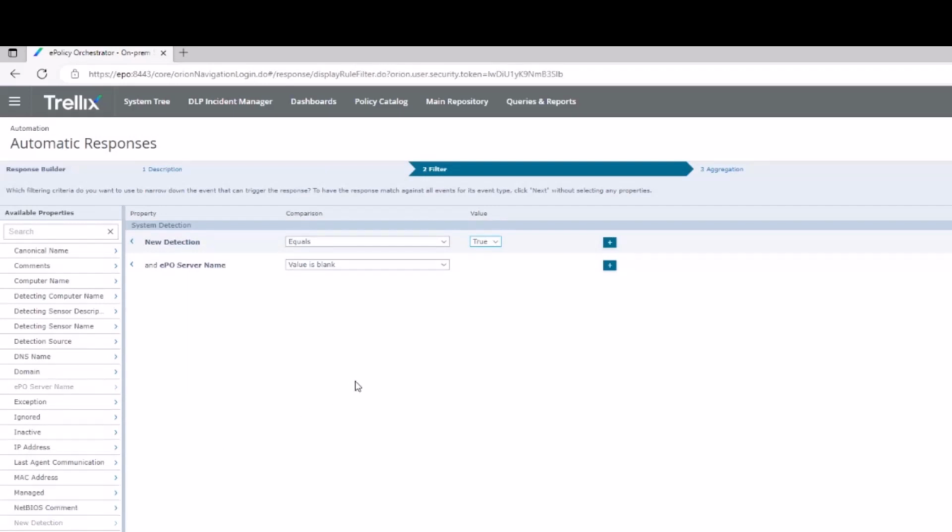Click next. New detection when it's true, when it's really a new detection. It's not something on your exception list. If the ePO server name is blank, it's considered a rogue. It doesn't have a McAfee agent or a Trellix agent. That, again, is an issue.